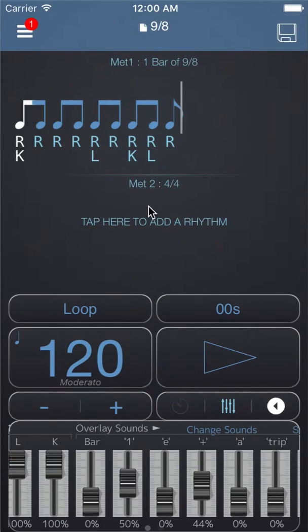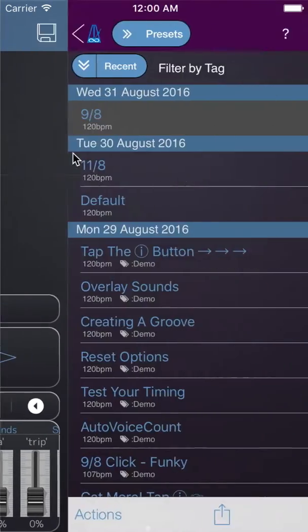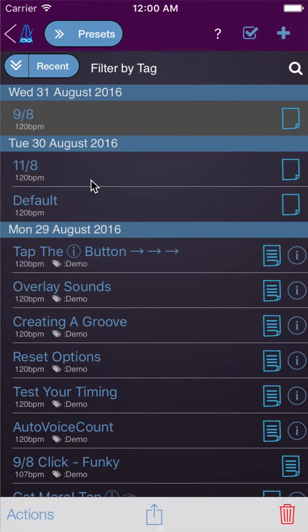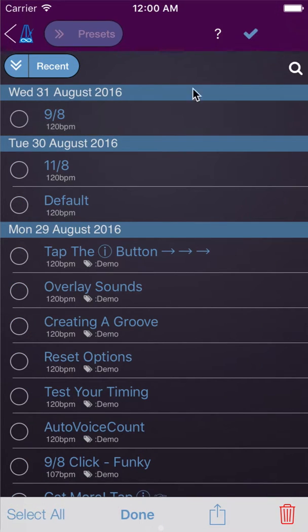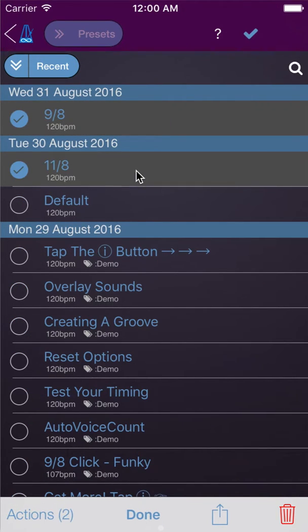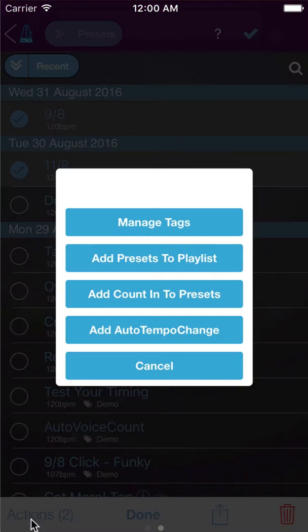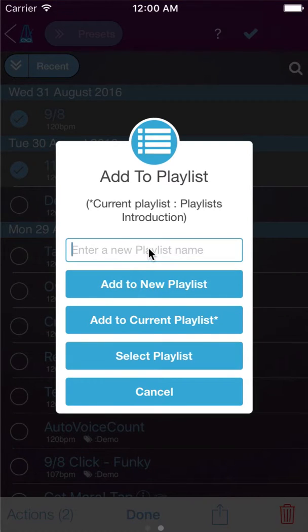So we have these two presets, 9/8 and 11/8. If you want to play between them, we'll add them to a playlist. So the quickest way to do that is to choose the multi-select button, tap on those two items, and then in the actions menu, we'll add presets to playlist, and we'll call it mixed time.